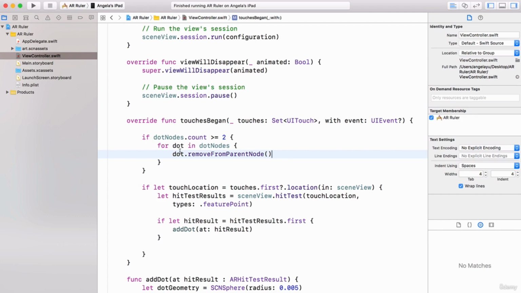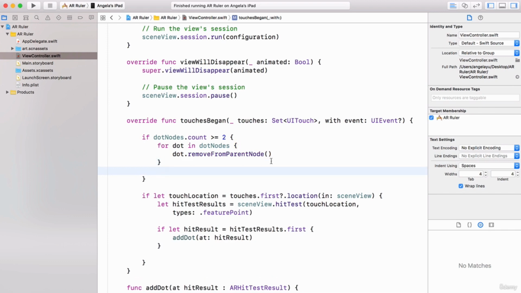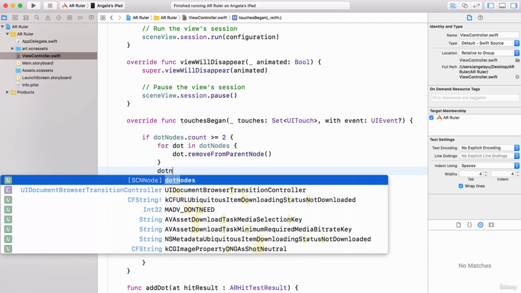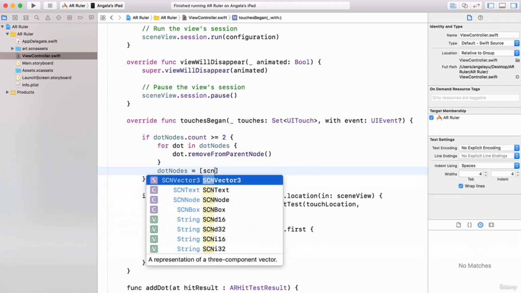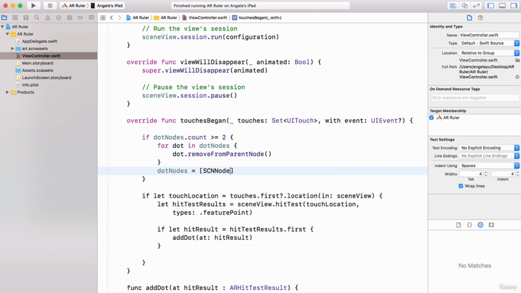And then after all of this is done, after we've removed all the dots from the scene, then we're going to clear this dot nodes array. So dot nodes equals a fresh array of scene nodes. And we're going to initialize it to an empty array. So let's go ahead and run and test.